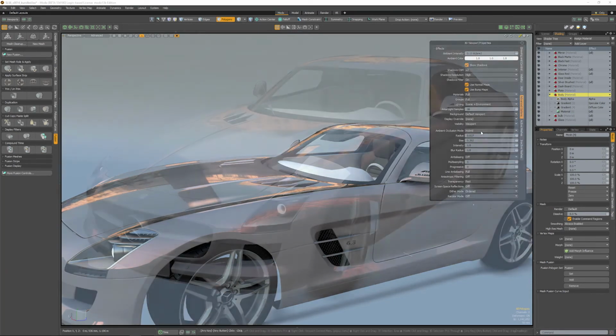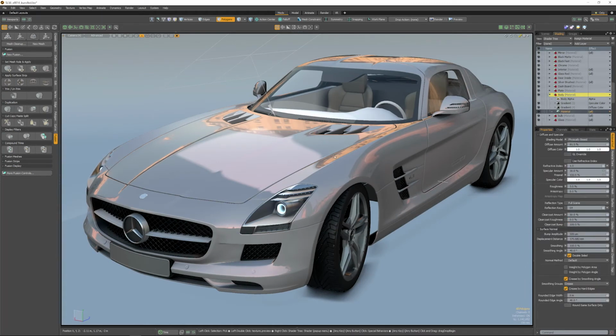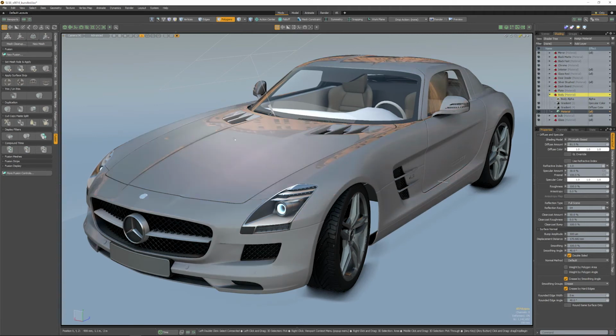Area light material roughness is now supported in the advanced viewport. As you can see here, I have this vehicle with a perfectly reflective windshield and perfectly reflective paint. If I go into the roughness setting for our paint and set it to 100%, you can see we now have a rough reflection for the area light on the surface.